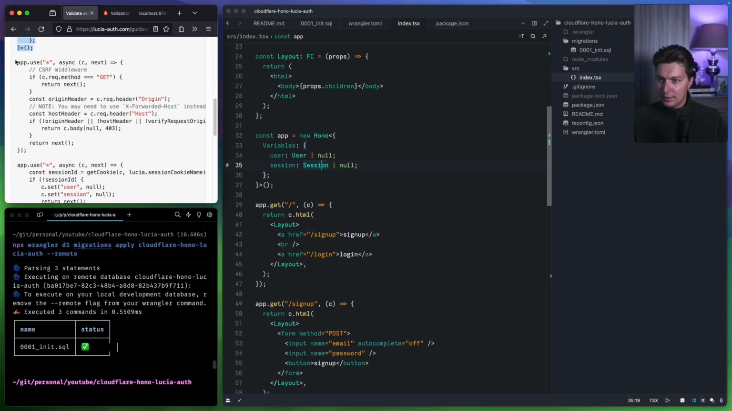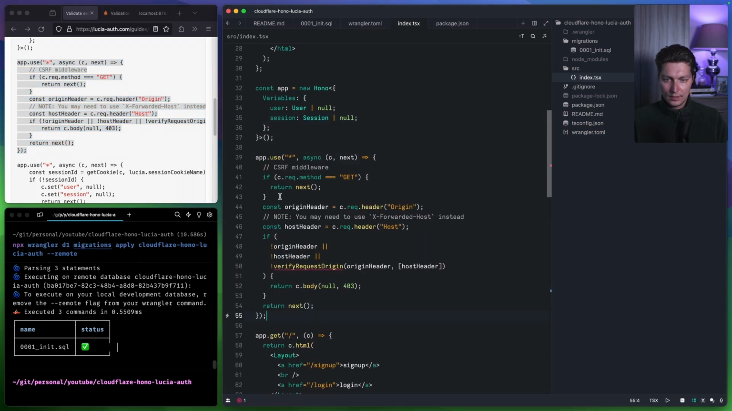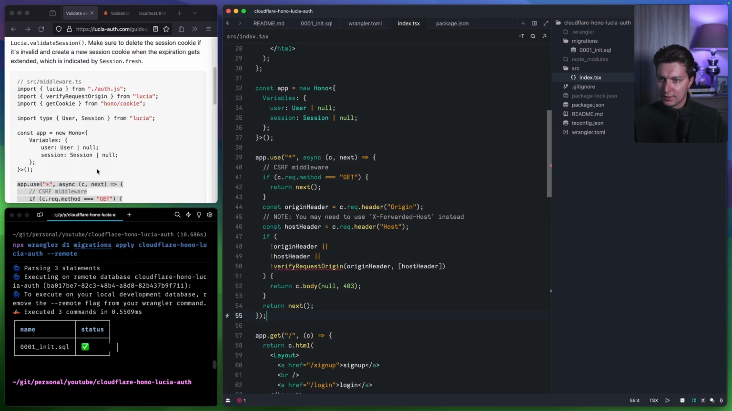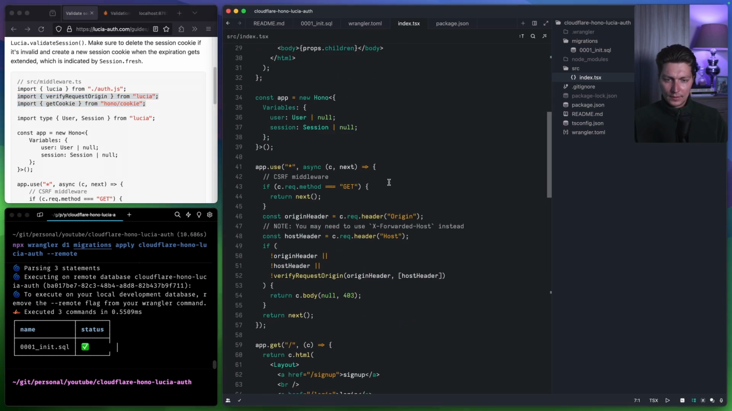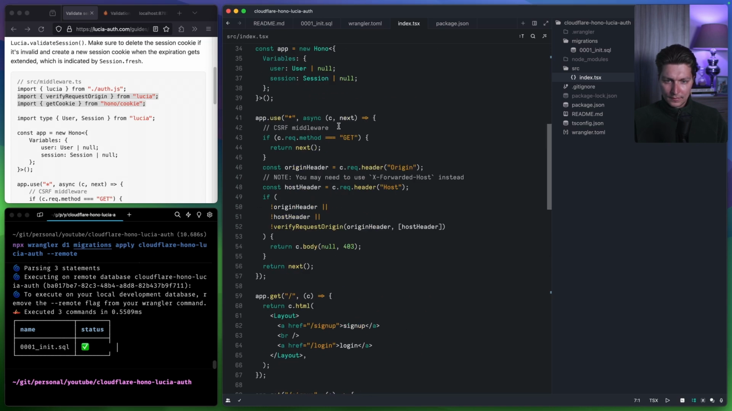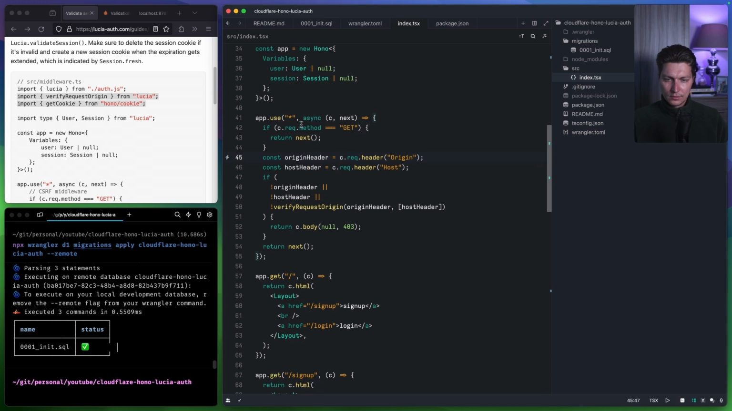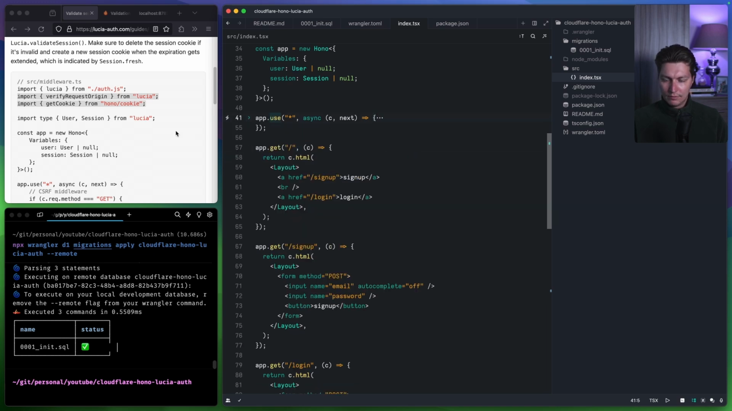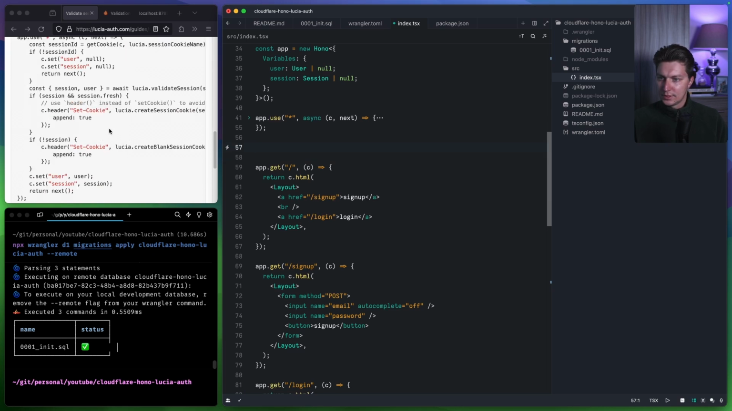So first middleware, just this. I can just copy it and paste right here. Request verification. So we want to get that as well. So these two imports, that's what we want. Let's remove these comments. And yeah, we just put it here, forget about that. The next one is this one.